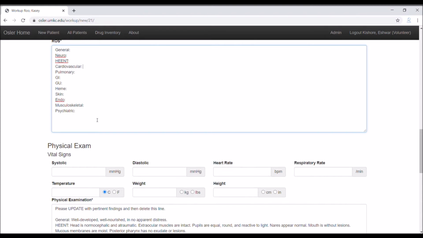We are not a billing-based EMR, so you do not need to put in extraneous or unnecessary details. Stick with what's relevant, stick with what's pertinent, positives and negatives.